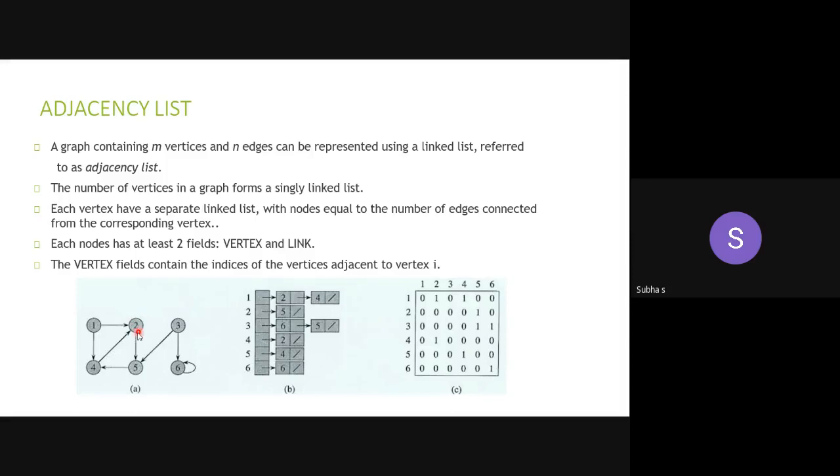Now come to 2. How many nodes are adjacent to 2? In a directed graph, 1. Good. In a directed graph, just see how many edges are leaving, and to which node they go. That is the adjacent node. Okay? It is easy and simple to remember. From 2 only one edge is going out, to which node? 5. So 5 is the adjacent node, so put only 5. Just make it as a list and put the address as null because there are no more nodes.